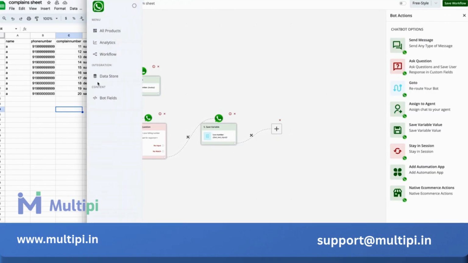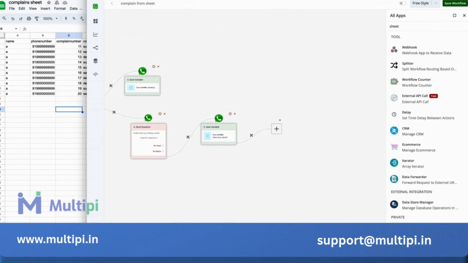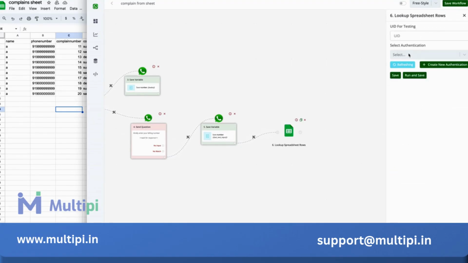Now after this, now we have received the number, we are going to search the user complaint numbers from Google Sheet from their phone number. So we'll add the automation app as Google Sheet. Lookup spreadsheet rows. This is the action used for searching from Google Sheets. You need to create a new authentication if you don't have one, or you can select an existing authentication. Kindly click on this refresh icon. It might take a few seconds depending upon the number of sheets that you have.